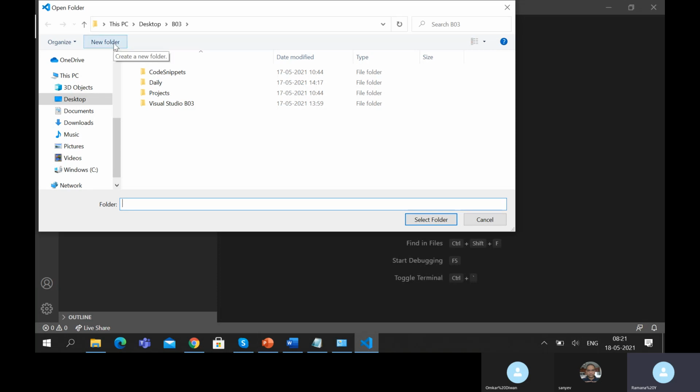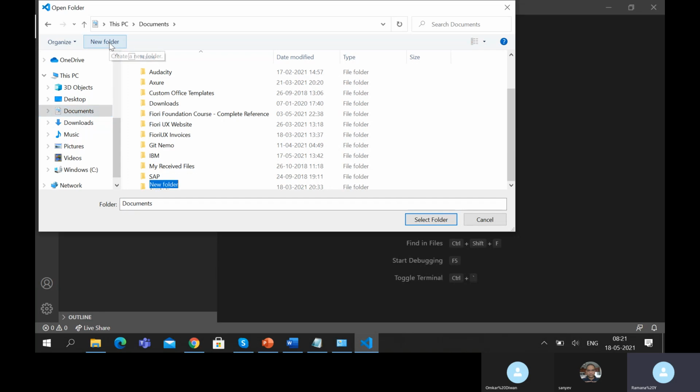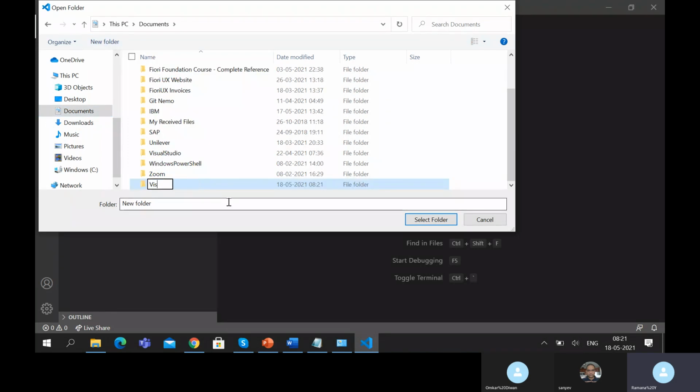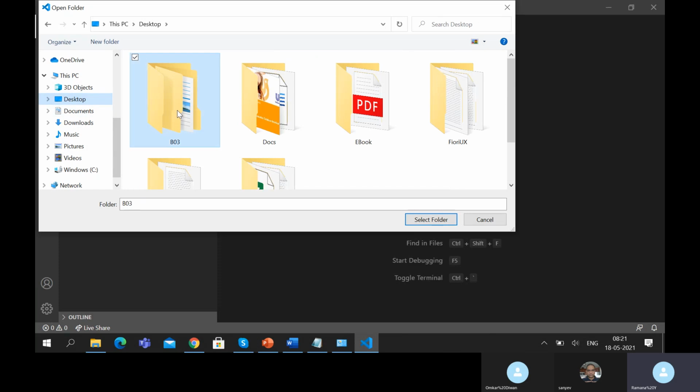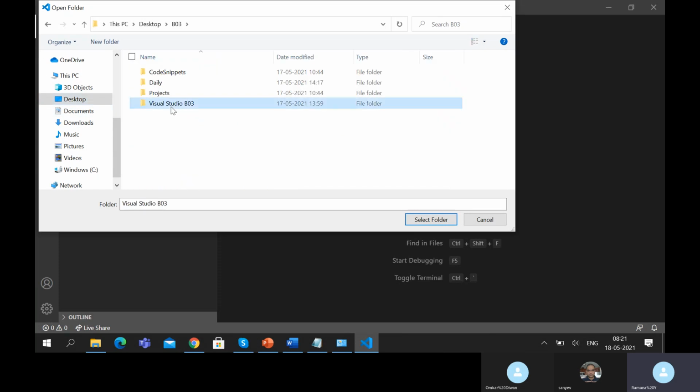You can create it in any location, but make sure that you are not changing this location. Preferably put it in your documents. Somewhere in the documents, you can create a new folder and give it a name called Visual Studio Code Workspace, and try to select that folder after naming it. In this case, I created one called Visual Studio Code B03 as a folder. I preferred the desktop, but you can probably use your documents.